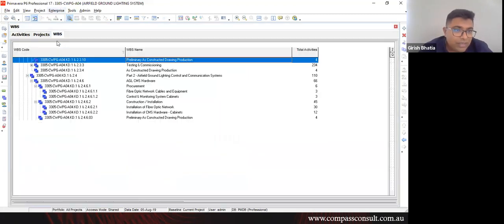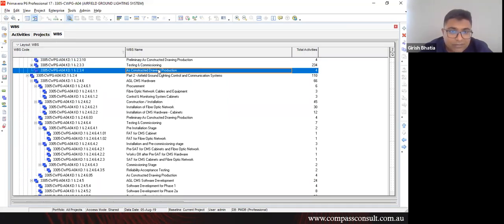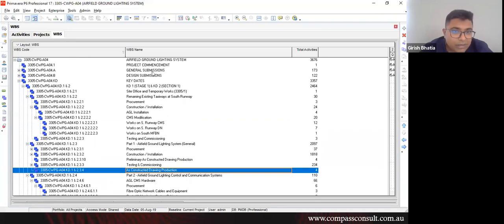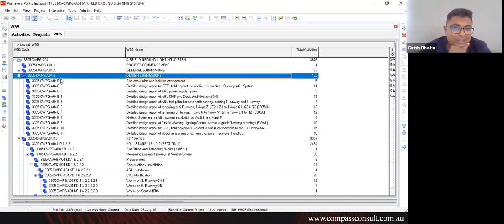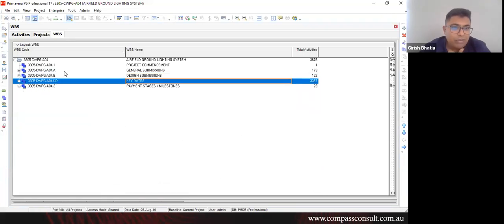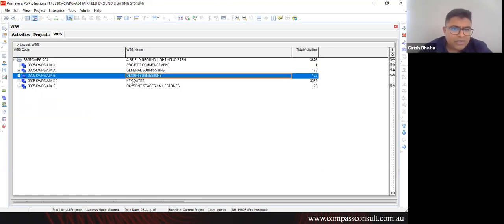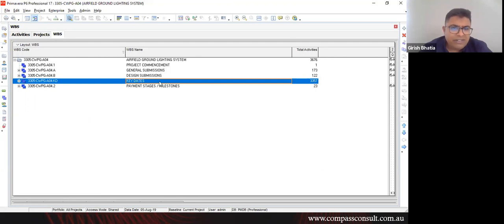Yeah. So if you see, just give me the controls. I'll just show it to them. Okay, so this is the general submissions. Unlike civil projects, electrical projects have a lot of statutory and other submissions. These are the design deliverables. So basically we broke it down this way. This is your project commencement, general submissions, design submissions, key dates. Key dates is basically the execution. And these are the payment stages and milestones.